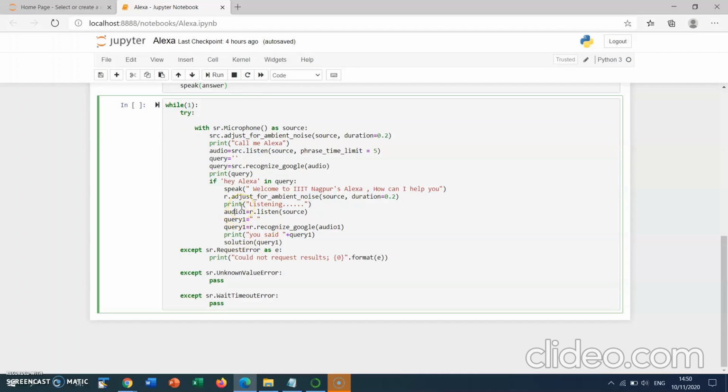Like the other question I asked, how many faculty members are there in IIIT Nagpur CSE department? Again, I have initialized one more variable known as query1. It is similar to the query variable. Whatever I speak will be recognized by Google and stored in the query1 variable. And the final step is sending this string, whatever we speak and is stored in query1, to the solution method. So we have written solution query1.